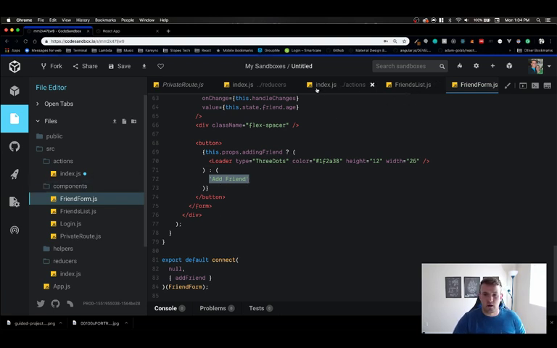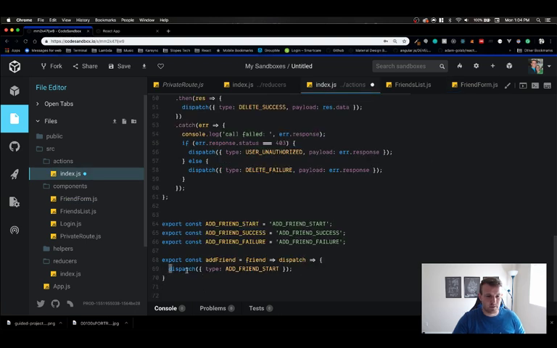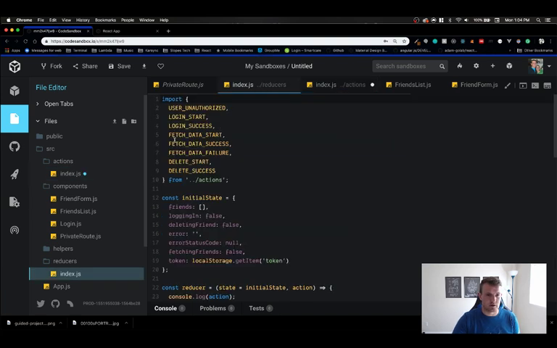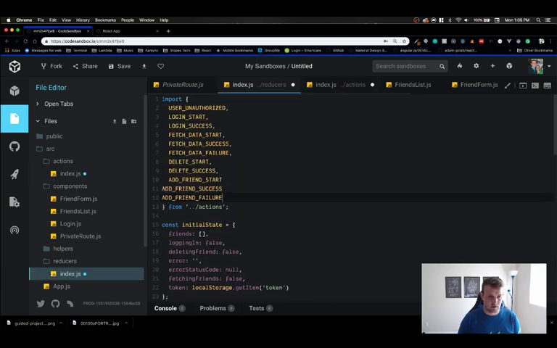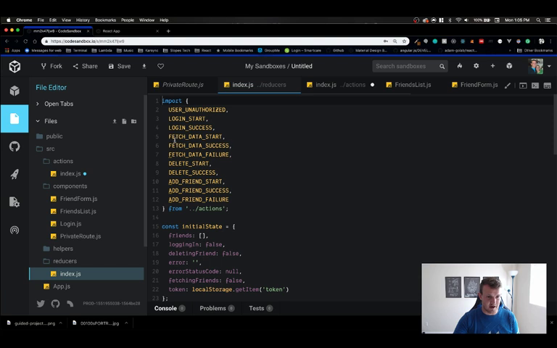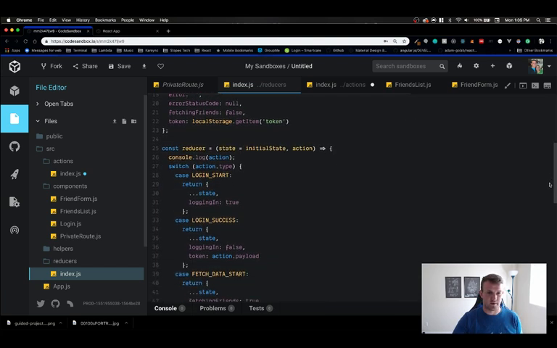So in our action, we're dispatching add friend start. Let's add all of these to our reducer file here. And just so you know, it is absolutely killing me that this is not in alphabetical order, but I'm not going to take time to fix that right now.